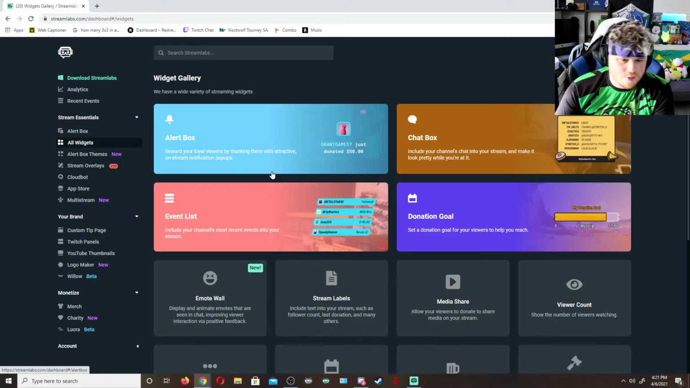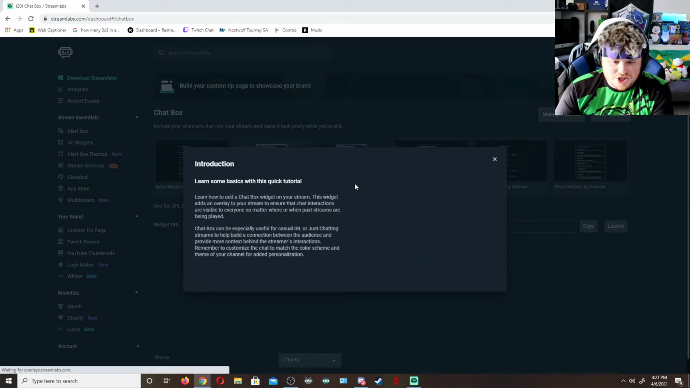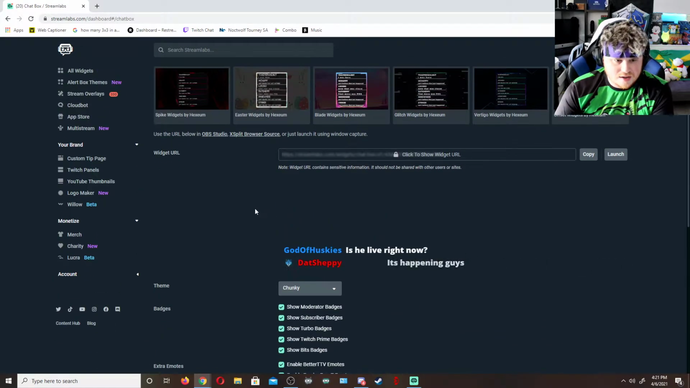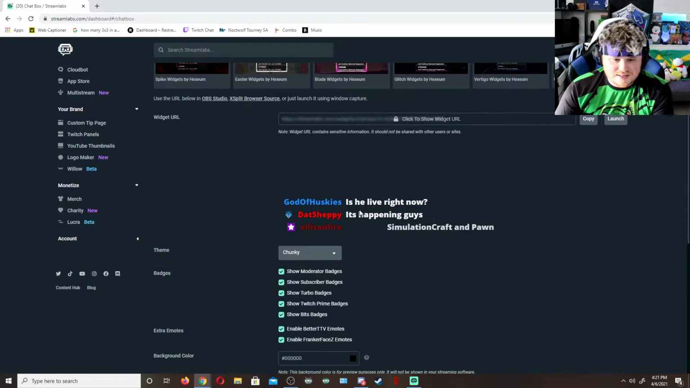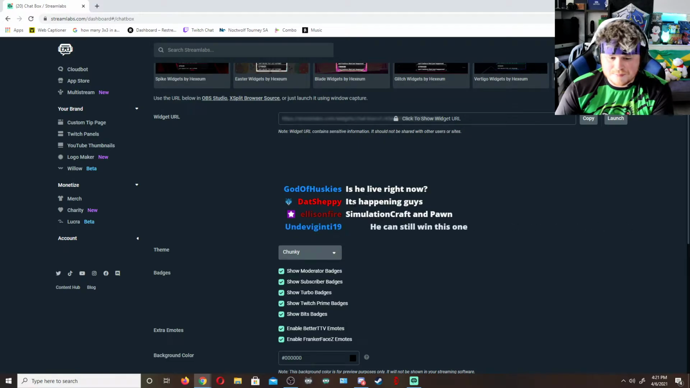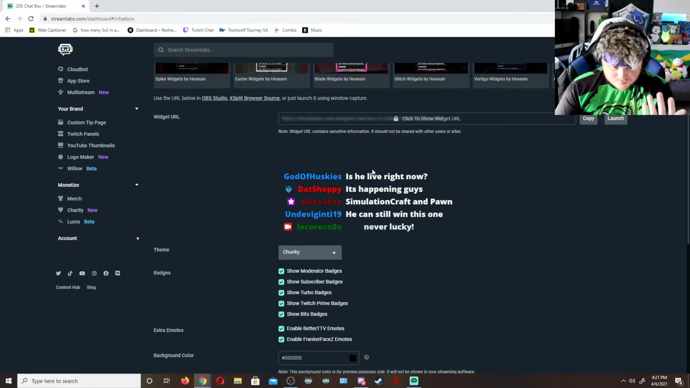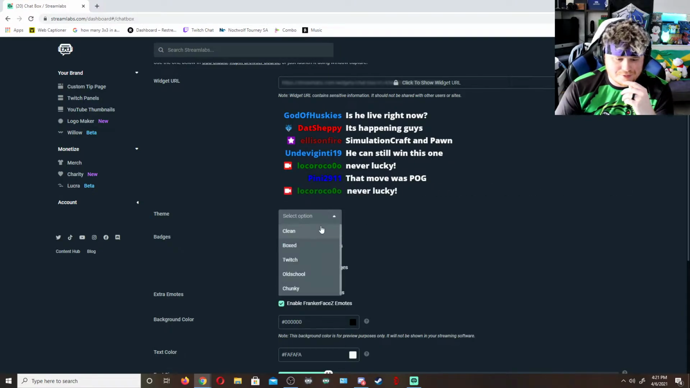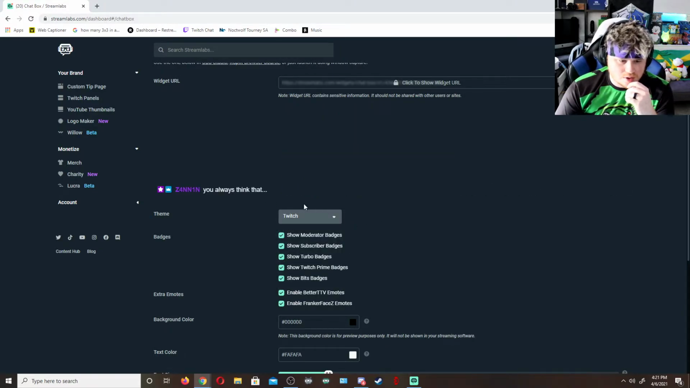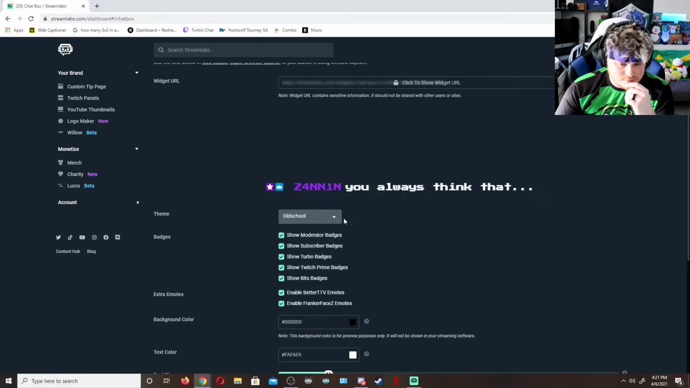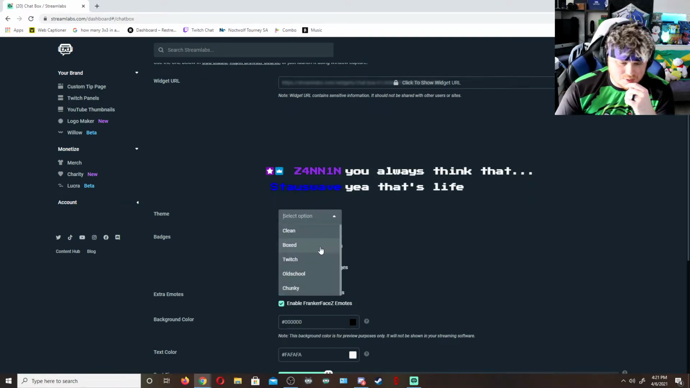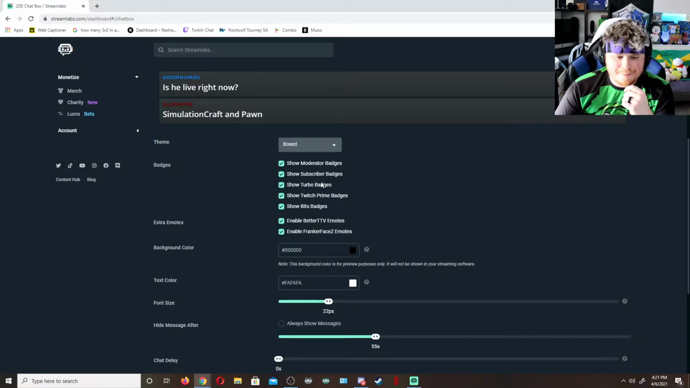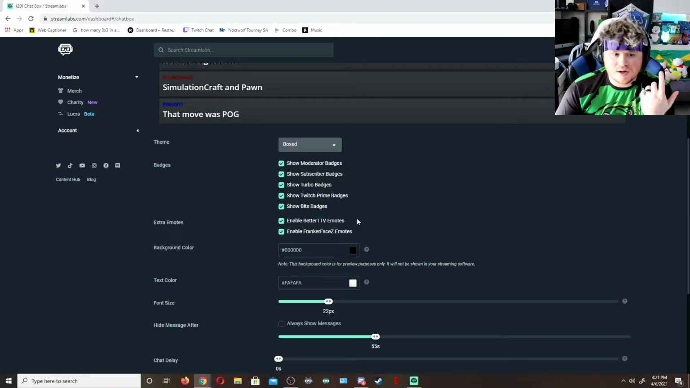Let's see. If we go back to all widgets, again, I kind of went over the chat box a little bit just a bit ago. You can see here that it's set up like this, where you have different people chat. It scrolls up as chat happens. You can set it up with different themes. It looks like Twitch chat. Maybe you want it to look super retro. Maybe you want it to be in boxes. You can have different badges show based on what you want to be shown in chat.